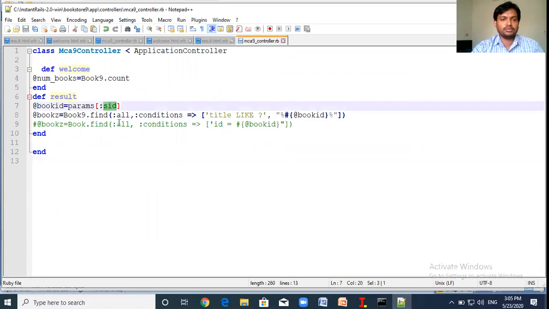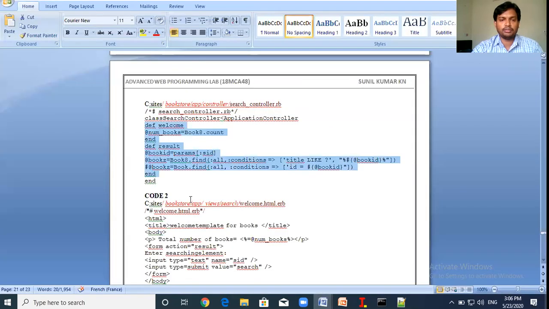So the name of the text box is SID. To read the text box values, we use this params followed by brackets, colon, the name of the text box. So this is the title, and this title will be searched in this table. So book9.find, where the condition is title should match with the title entered by the user in the welcome page. This is the code. So now we created the controller. So next is we have to create a welcome page.